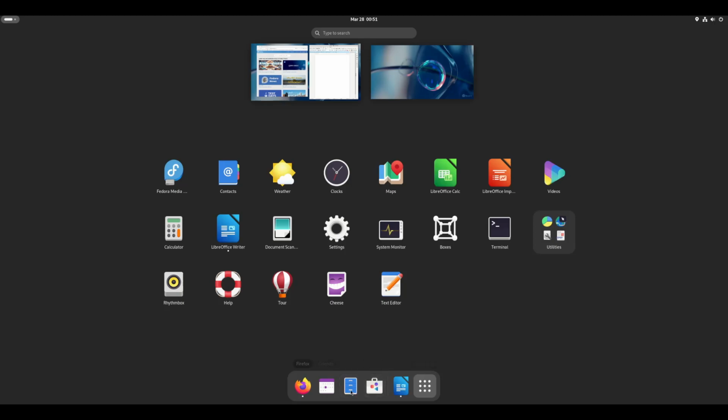So let's look at how pinning works. We can right click on software and unpin it. And what that'll do is it'll put it back here and remove it from the dash.